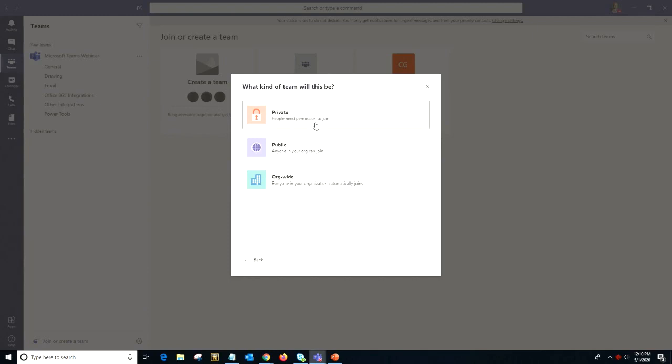If you make it private, only the people that you invite can join that team. If you make it public, anyone can join it, but by default, only the people that you invite will be part of that team. But if somebody goes up there and searches for a certain team, they can find it and add themselves to that team. Or you can make an organization-wide one where everybody is automatically a part of that team.